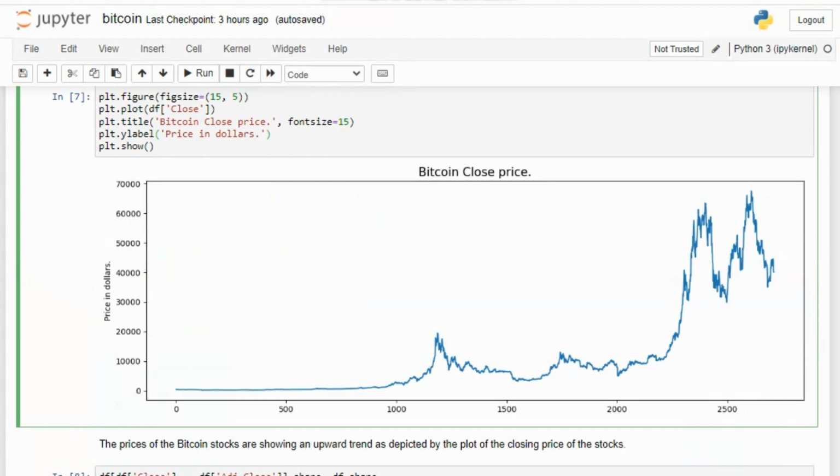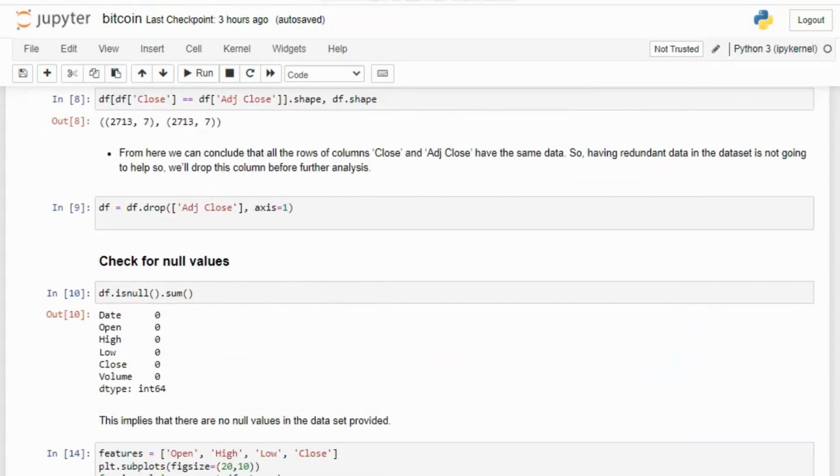So you can see here the closing price is going upward. Here I'm using plt.plot, where plt stands for matplotlib.pyplot. Here I'm writing my y label, and here we use plt.show to print this graph. Then I'm checking whether my close column has values equal to the adjacent close.